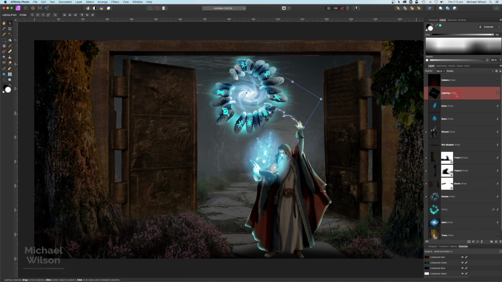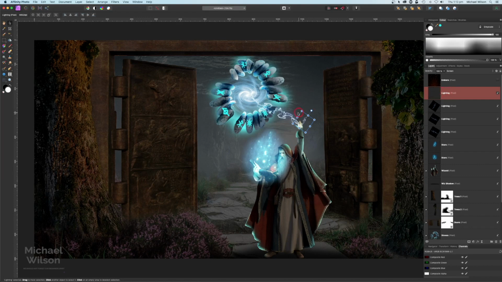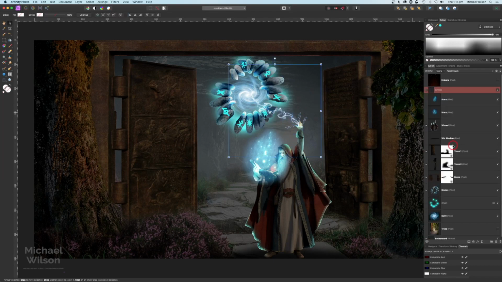Let's make another copy. Command J. Let's turn that one around there. Let's make another copy. This one will make a little bit smaller. Okay, we'll make another copy. Command J. Turn that round this way. Another copy. Got lots of this sort of lightning coming out of his hands here. So that looks okay. Let's put all that lightning into a group. And so we've got our lightning in place.